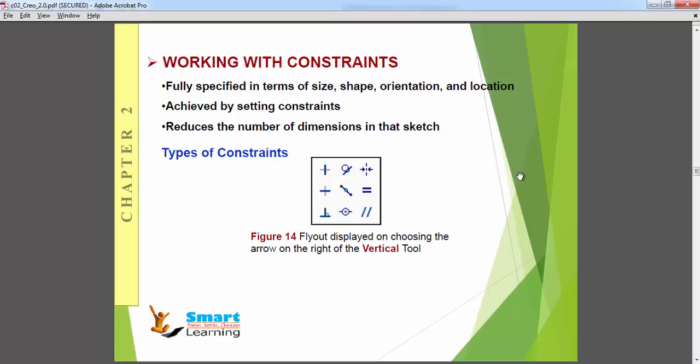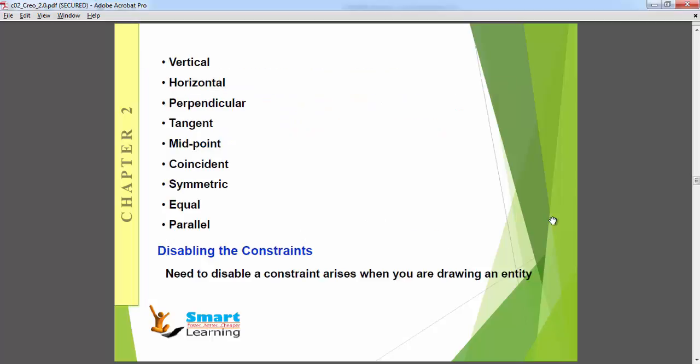Let us see how we can apply constraints to the sketches we create. These constraints are used to define the size, shape, orientation and location of sketch entities in sketcher mode. And these constraints are helpful to reduce the number of dimensions in the sketches, so that the sketch will not look very clumsy when you are working with complex sketches. So let us see about the types of constraints. We have 9 basic types of constraints in Creo.